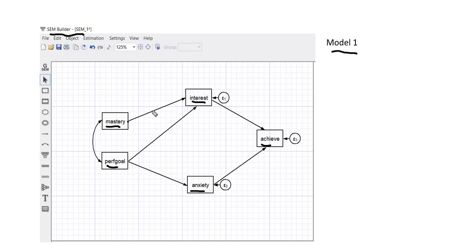So you'll notice that we have an arrow pointing from mastery goals to interest. So we are proposing that students' mastery goals are predictive of student interest. We've got interest predicting achievement right there. So basically, student interest ought to be predictive of student achievement, and so forth.